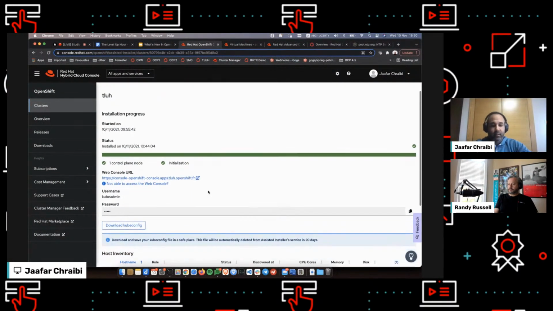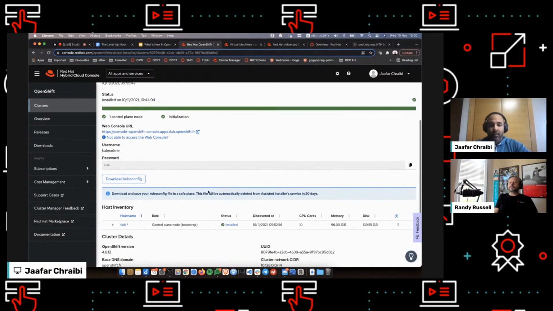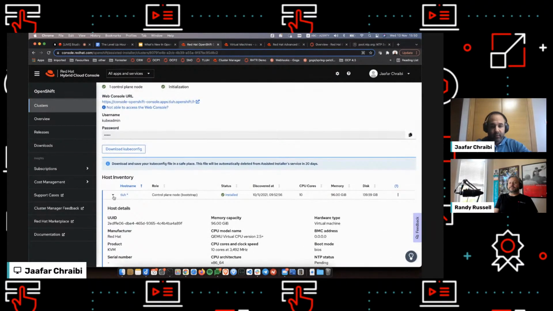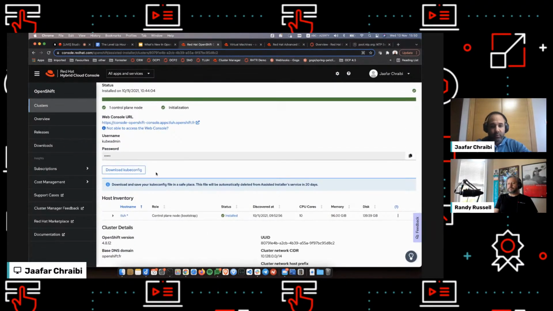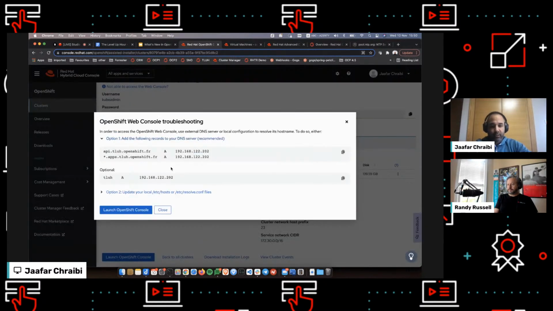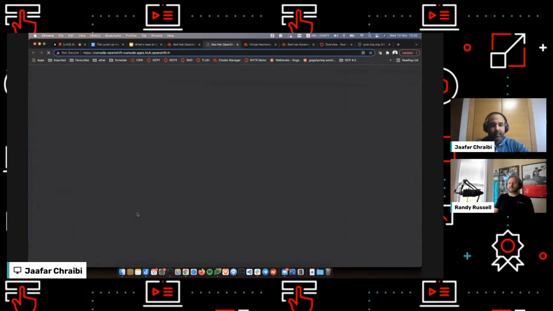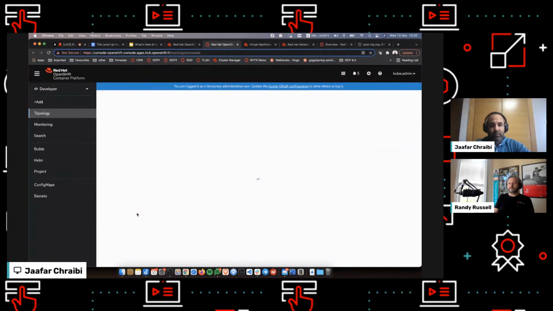Once this is done, you have access to your cluster information. Of course, while the installation is running, you have access to the logs, and you can see the state of the cluster. Once everything is finished, you get this nice UI that provides you the kubeconfig to access the console. You can launch the OpenShift console, and it tells you also what DNS records you need to put in there. And so from here, we can access this single node OpenShift cluster.